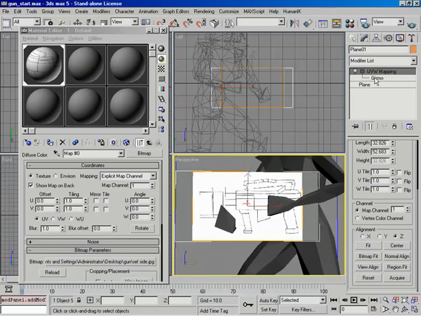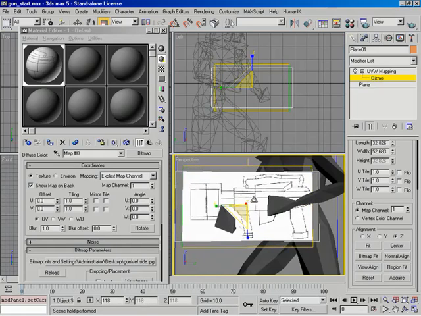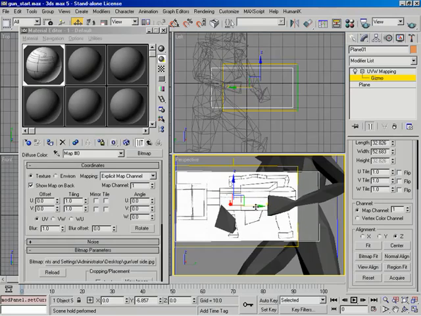So I can go ahead and come in here, open up my UVW mapping modifier, grab my gizmo. Let's come up here to scale. And I'm just going to go ahead and scale it up a little bit, but I'm going to make sure that it stays, of course, in the image. And as I scale, another thing I want to do is also move it. So we'll go ahead and just grab, translate there, and kind of move it forward. And just get it close, you know.